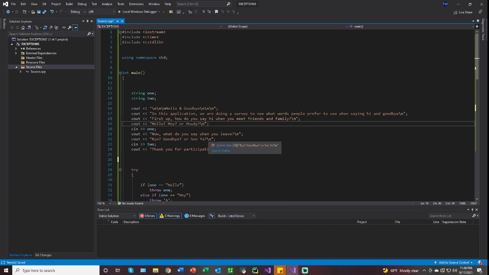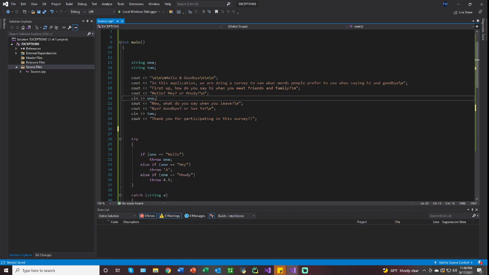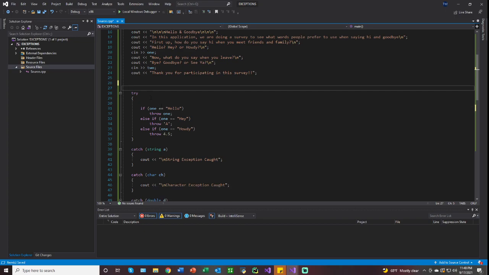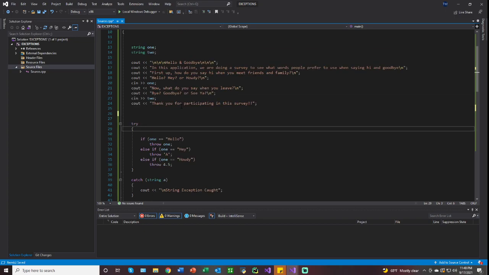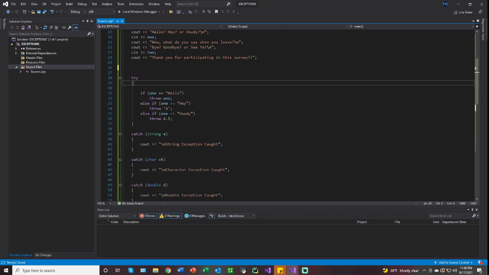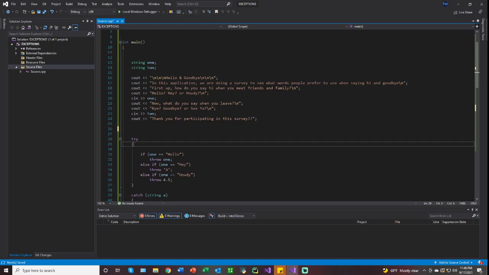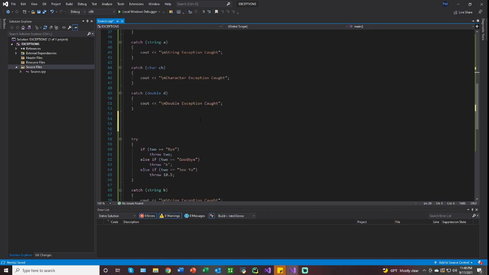Then I just made some variables to fill in for the inputs, so that when people input something, it outputs a string with whatever they answer. And then the try one does hey, hello, and howdy. Then the try two does bye, goodbye, and see ya.